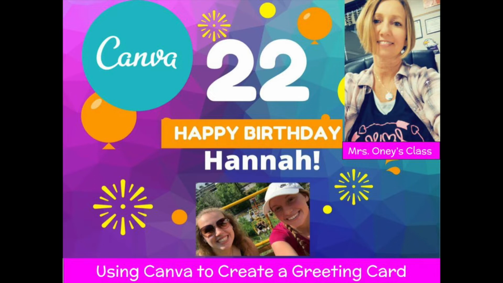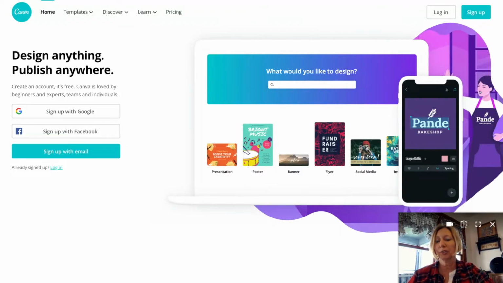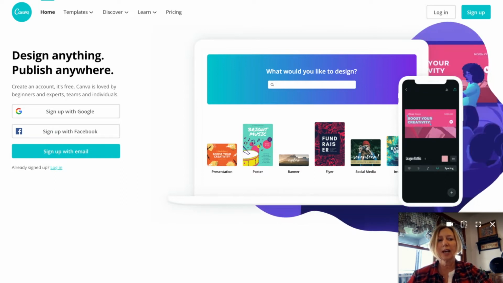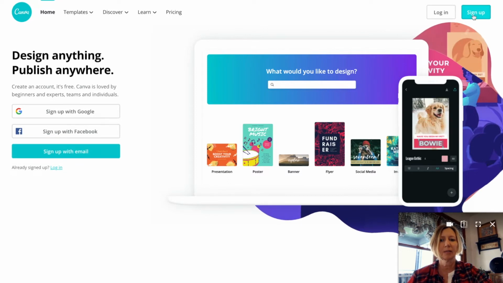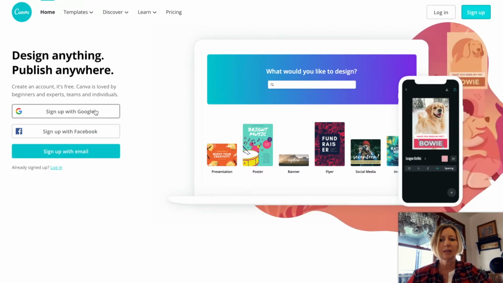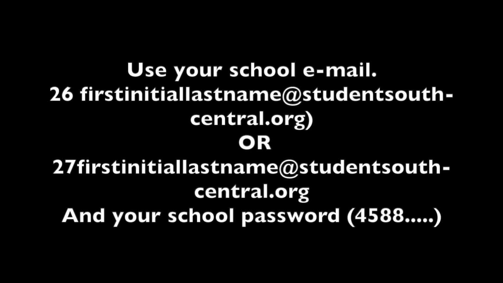This website is a graphic design website that allows you to create posters, cards, animated social media posts, all kinds of cool stuff. So when you get to canva.com, in the top right corner, you click sign up. And then on the left side, you click sign up with Google. And then you put in your email, or click on it if it's in the list. Put in your password, hit next, and you should be in.